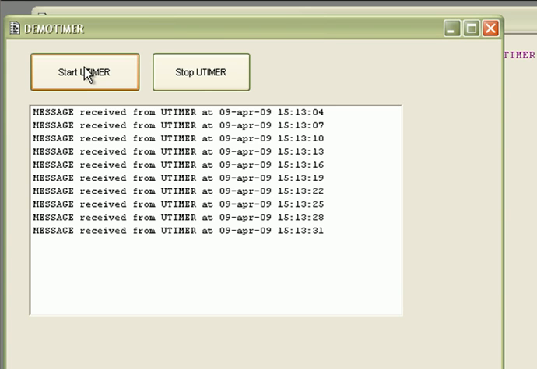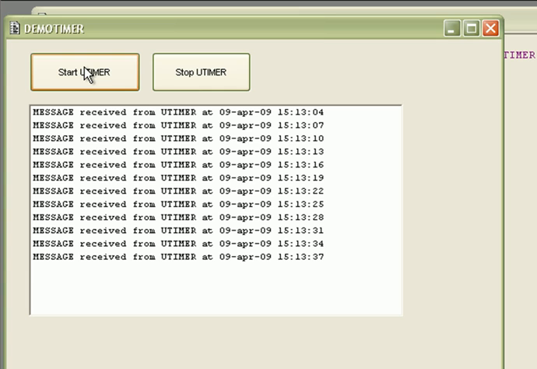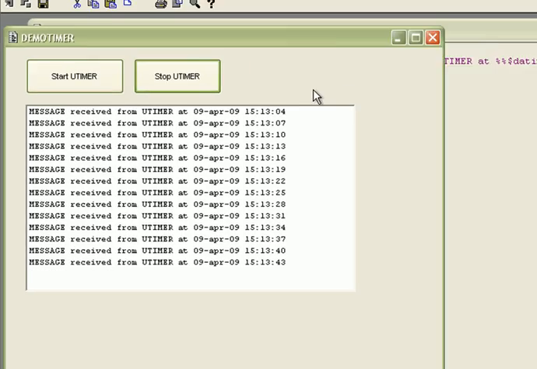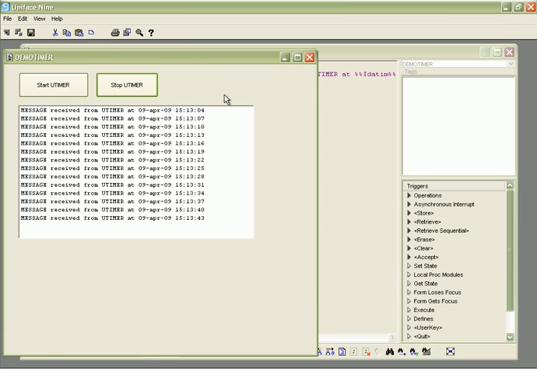Now we'll keep receiving these messages every 3 seconds until we stop the timer, because through the setRepeat operation we set this to run an unlimited number of repetitions. So we'll now stop the timer, and as you can see, the messages have stopped. This concludes our demonstration.